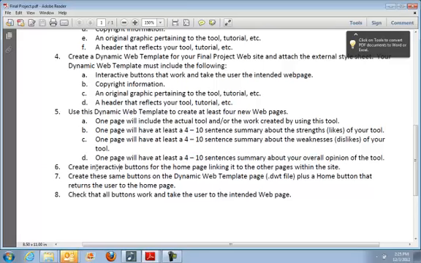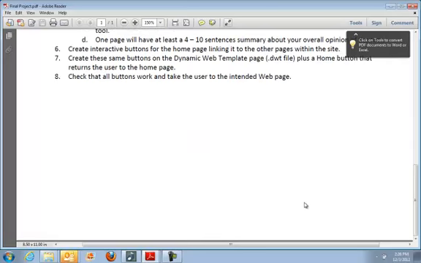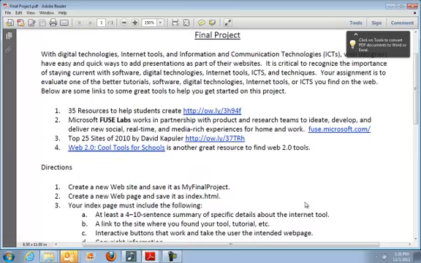Make sure you create interactive buttons for the home page, linking it to all the other pages within your site. And then use those same buttons on your dynamic web template, and make sure all your buttons go to the intended web page. And that's it for your final project.